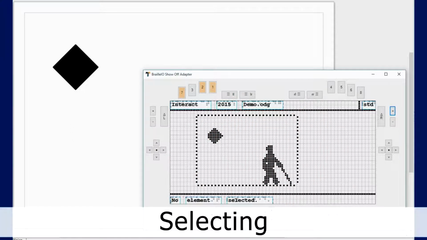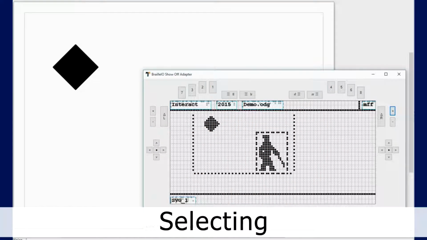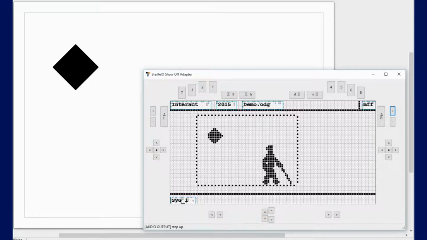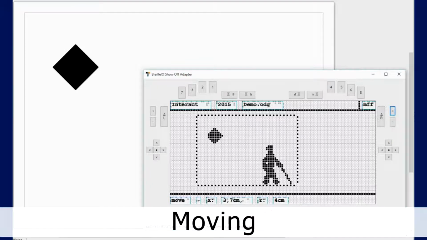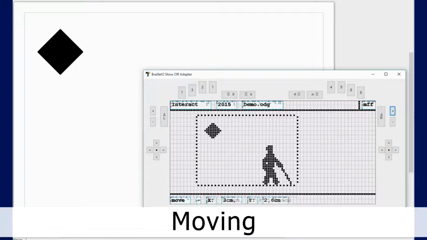Selecting. A visually impaired user can select shapes by navigating through all shapes of a graphic via key commands or by pointing gestures. The user can manipulate selected shapes using the direction keys of the right cursor keypad. 5 manipulation modes are available. Moving, to position shapes on the sheet.